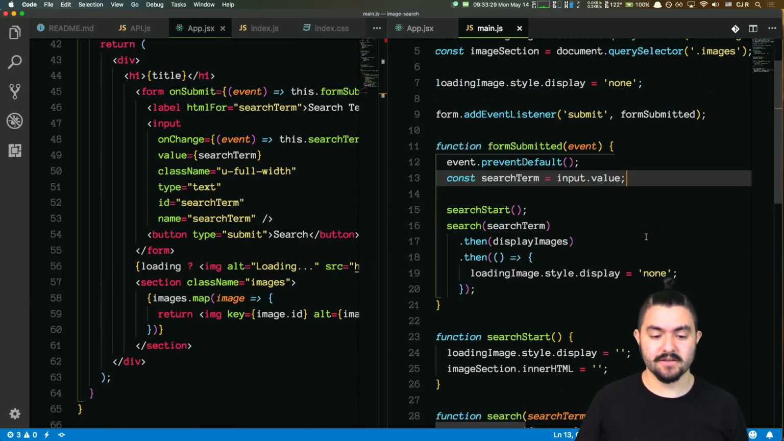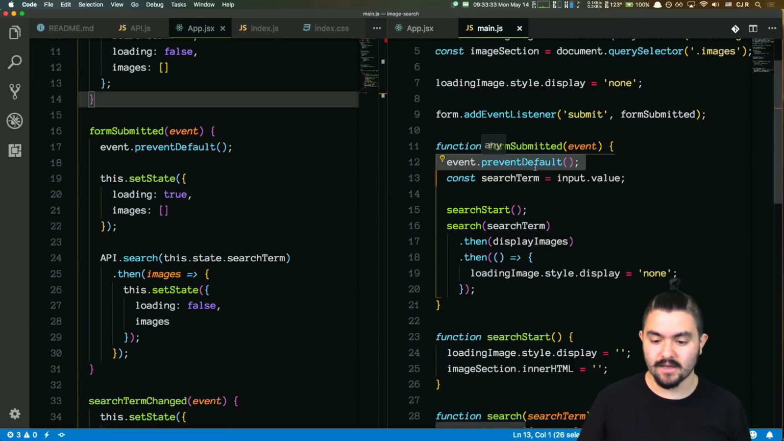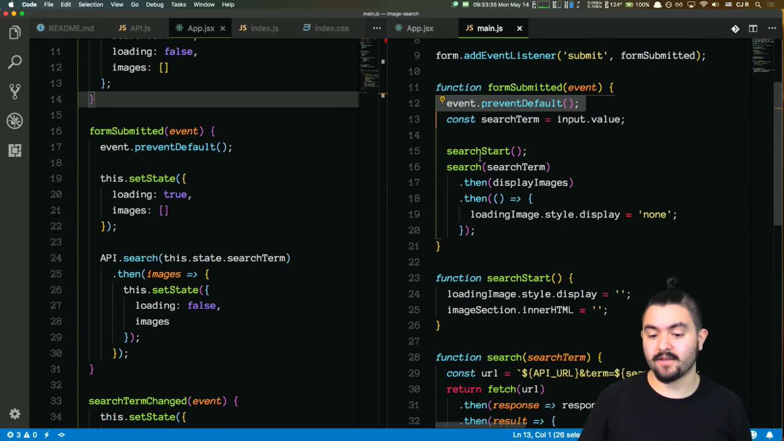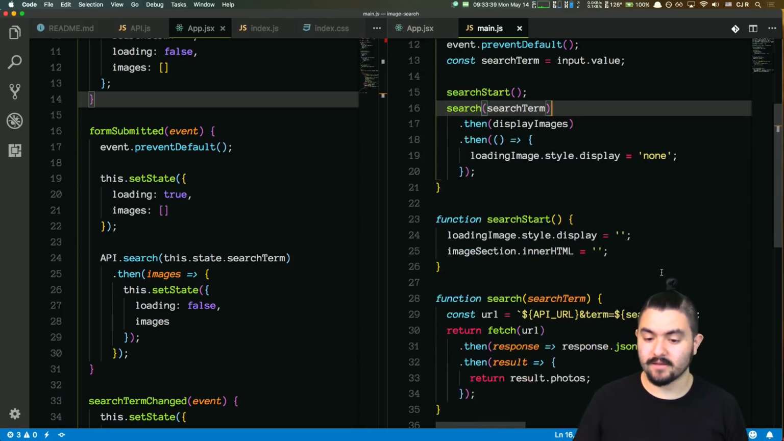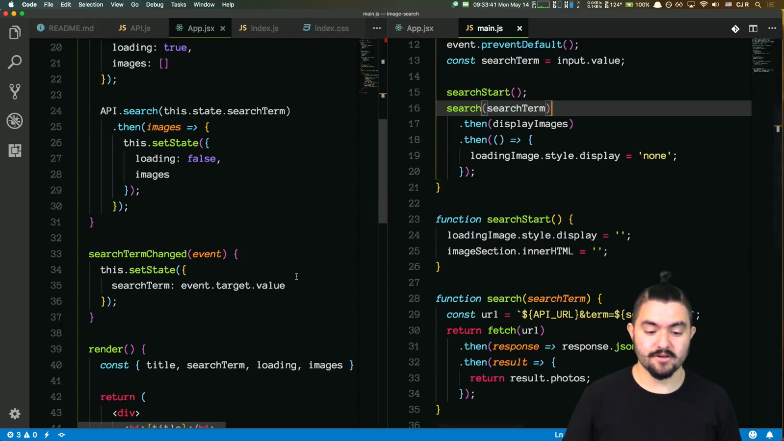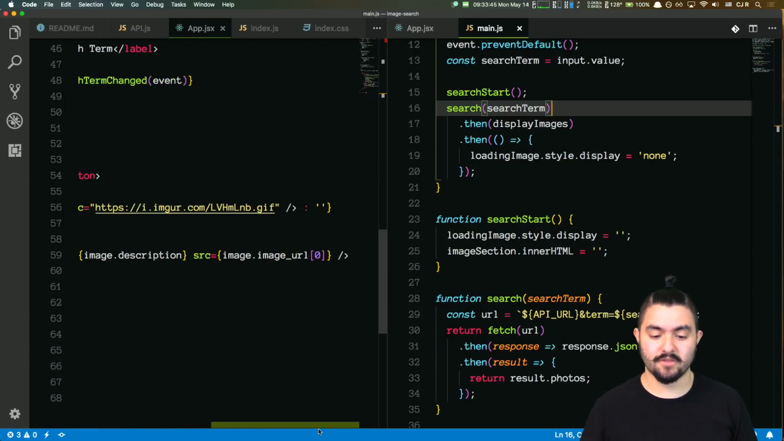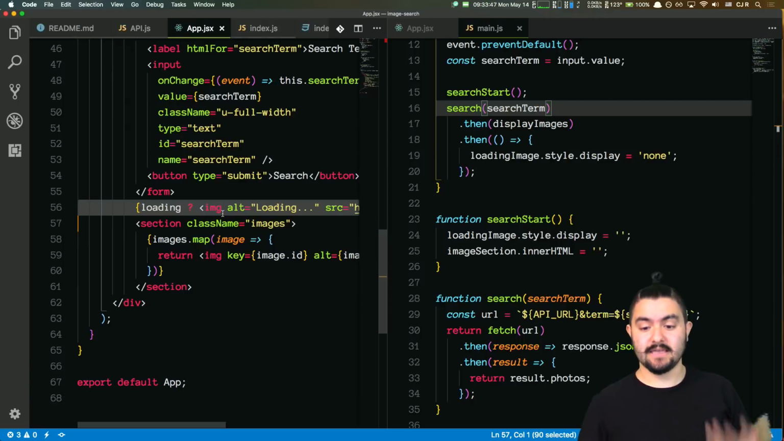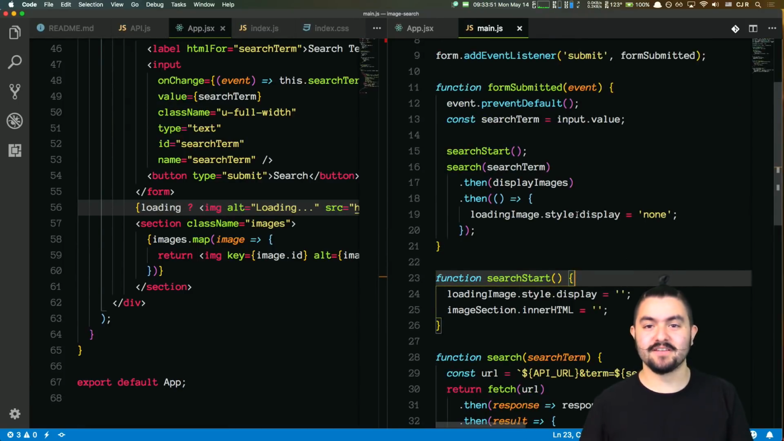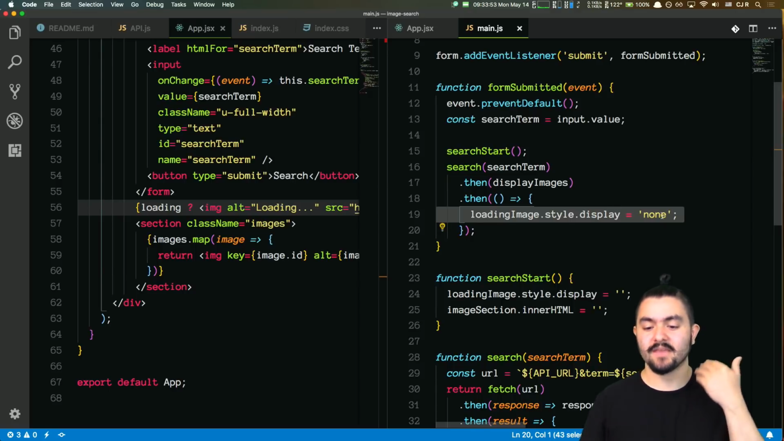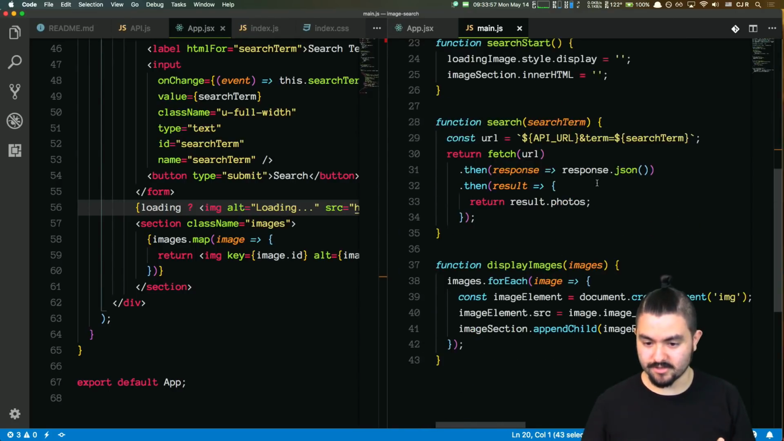There are some similarities though. So like we still have to prevent the default action when a form is submitted. We are defining our API call in a separate file. I guess the other thing is like conditional rendering. In React, that's as simple as a ternary statement to decide whether or not to show that loading image. In DOM manipulation, it's very explicit.